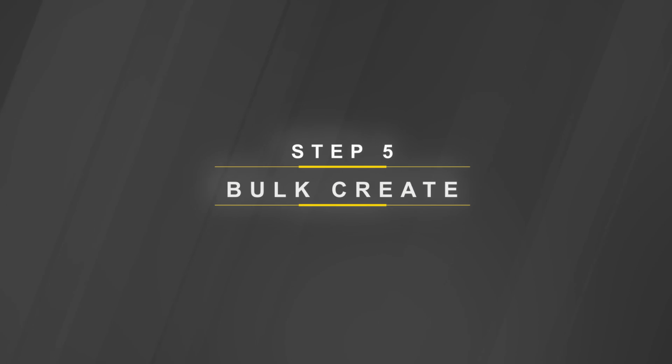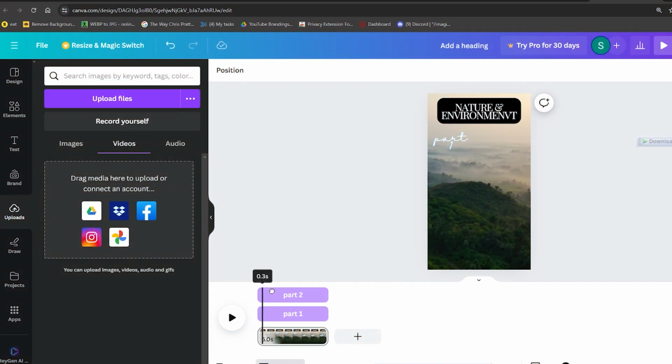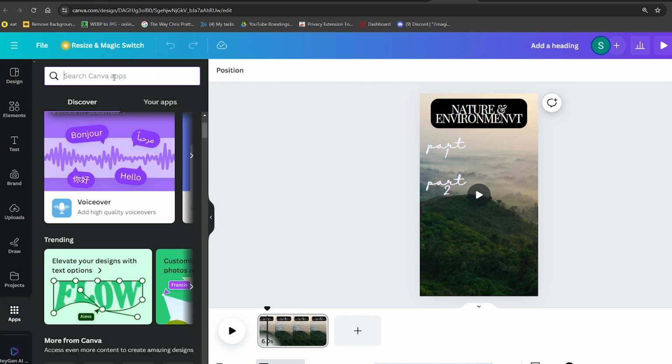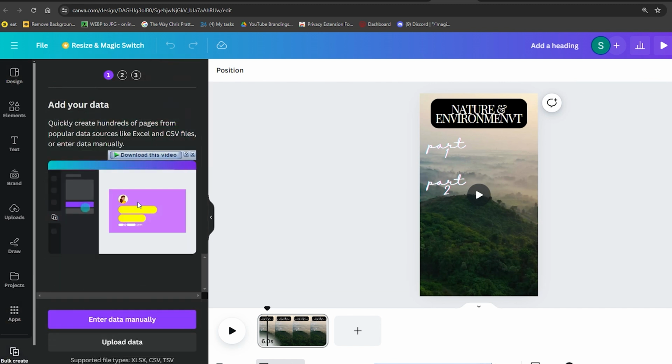Step 5. Bulk Create. If you're worried about how you will manage to add the facts in their respective boxes for every single video, that's where Canva comes in clutch. Just click on Apps on the left and you'll find the tool Bulk Create over there. Just select that tool and click on Enter Data manually.